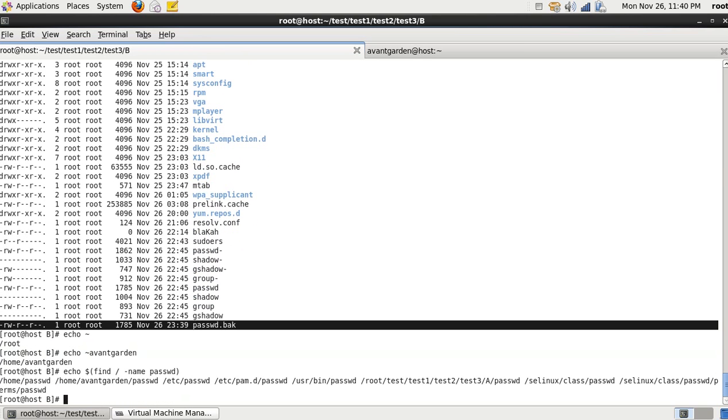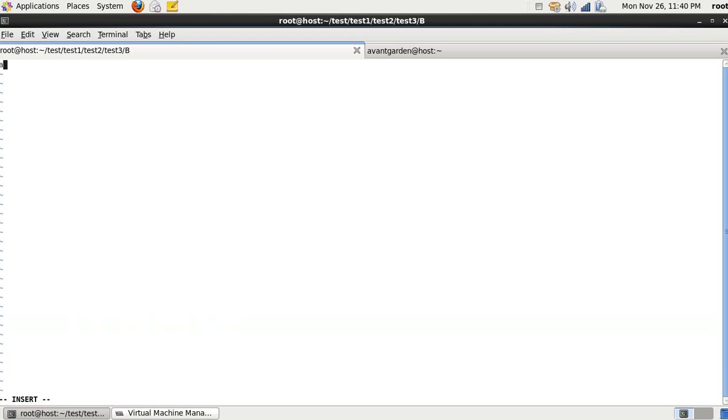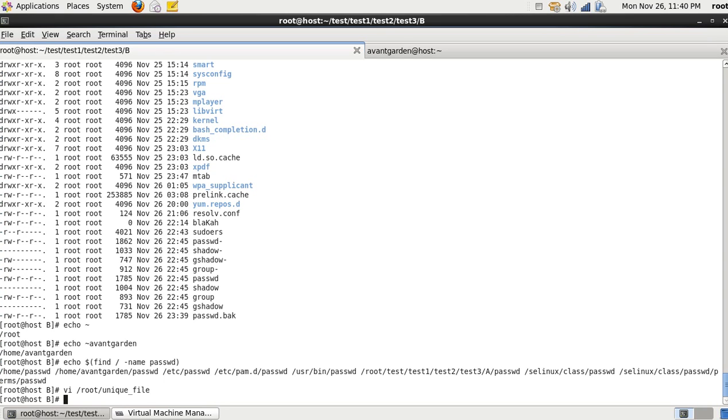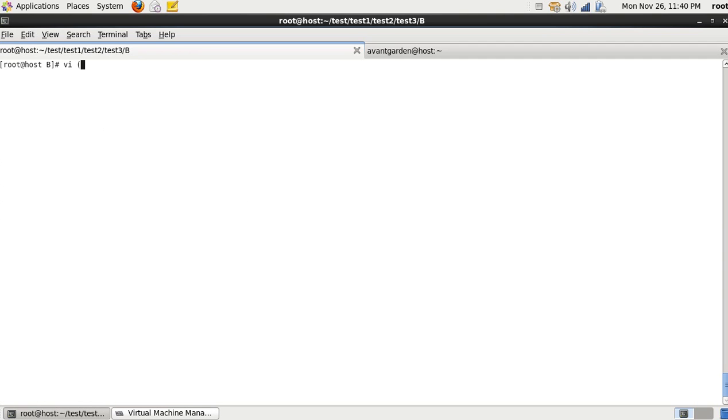Okay. Now, let's say I have a file on the system, vi /root/unique_file. Okay? And I throw a bunch of text in here, and I'm like, you know what? I can't remember where I put unique_file, or I don't want to type the full path to it, whatever. I can even type in vi $(find / -name unique_file), so look on the whole file system for unique_file, and it's actually going to open the file that it finds in vi. Right? It's a nice way to do things.